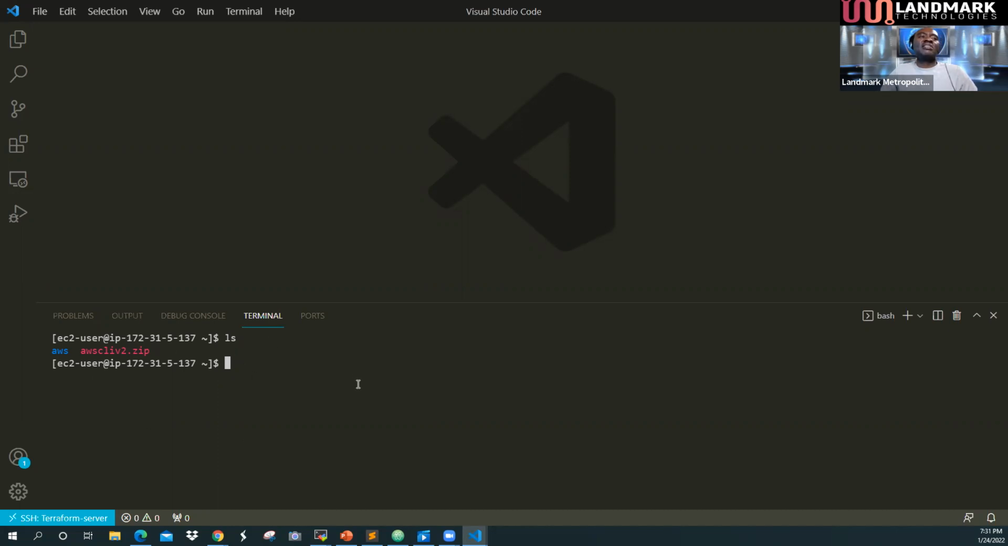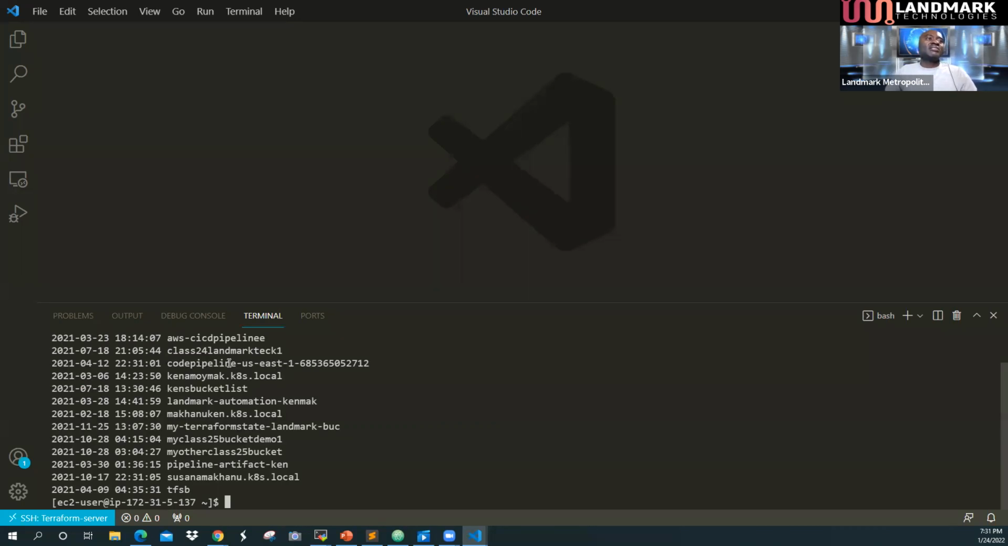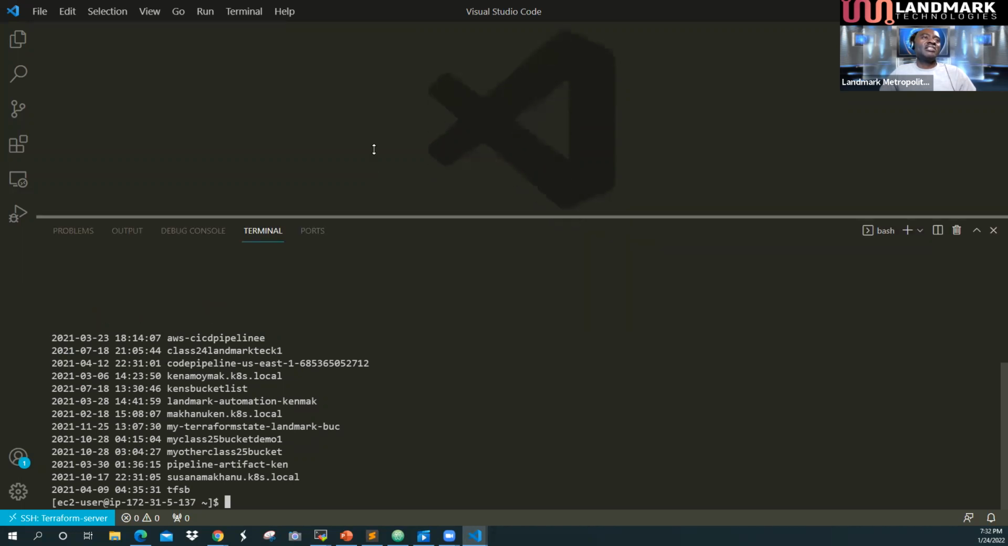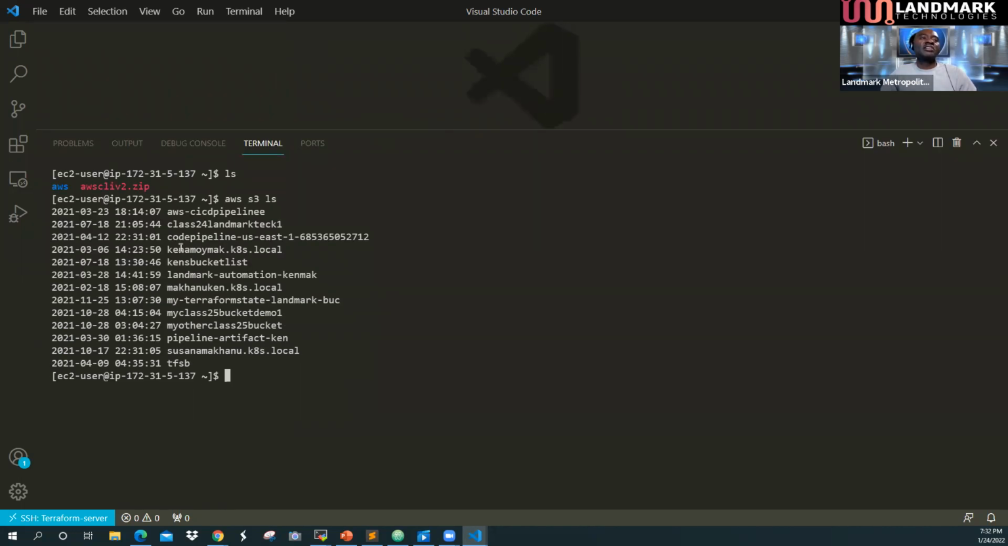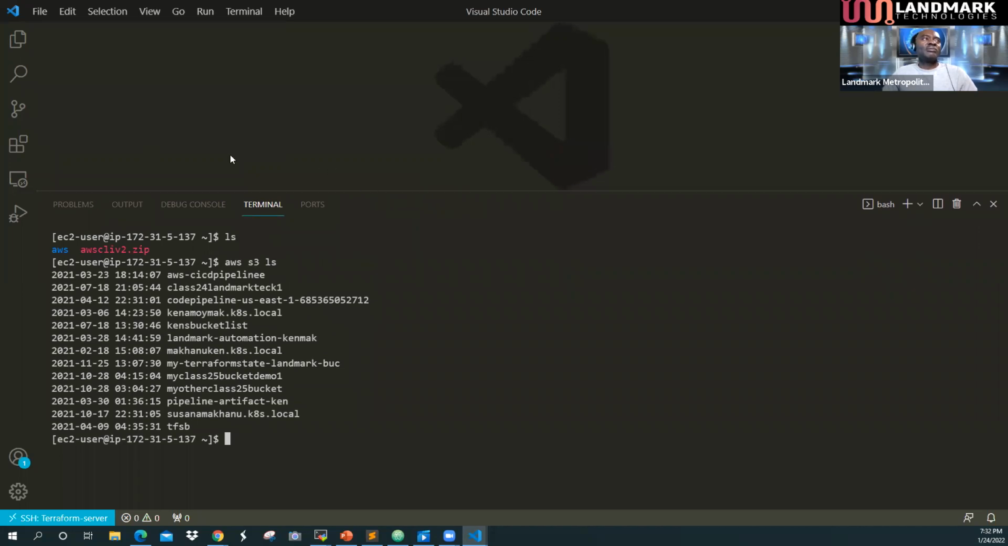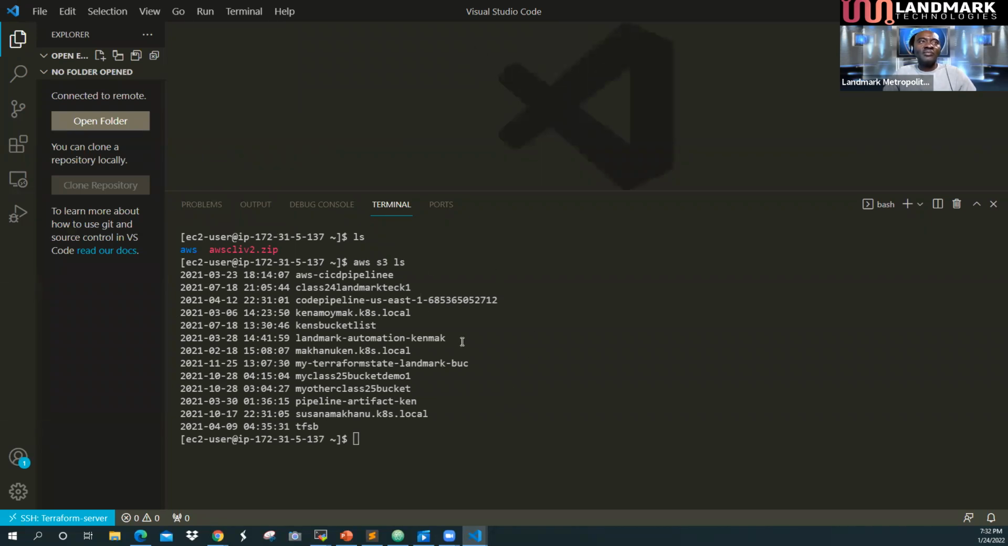And this particular server, as we said, I attached a role to it. So if I run aws s3 ls, you see it is able to list the buckets that I have in my account. So now with this, I have been able to configure the remote development, whereby I now have my server here.